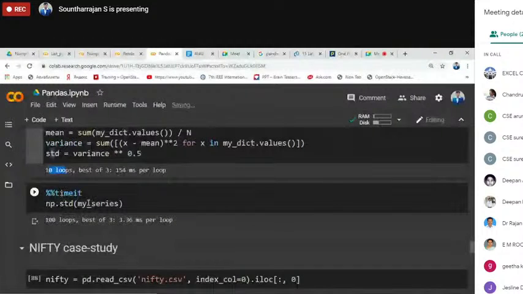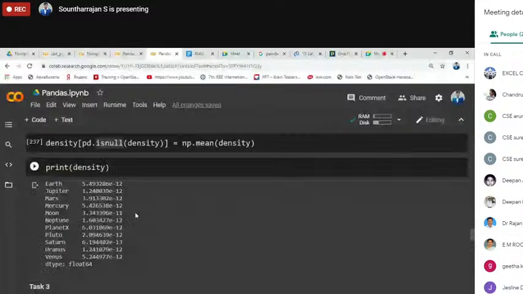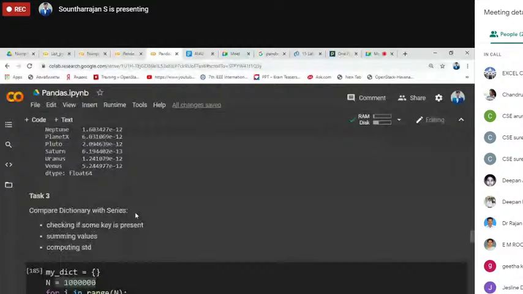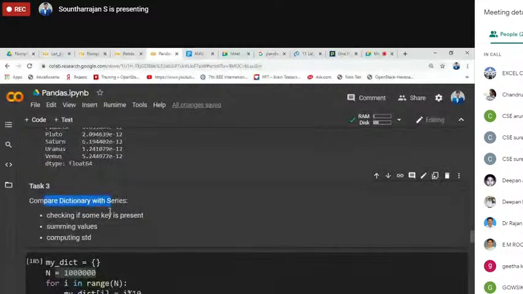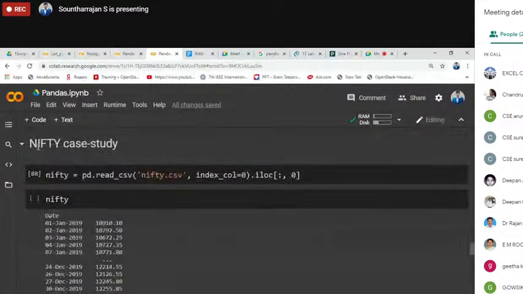So what this shows is that we need to understand how much time is required to store in a dictionary and a series, when computing the standard deviation or summing the values and checking whether some keys are present. So this also we have to do. This series can execute and understand this. And we have to see the Nifty data. Nifty data is nothing but what I already uploaded.